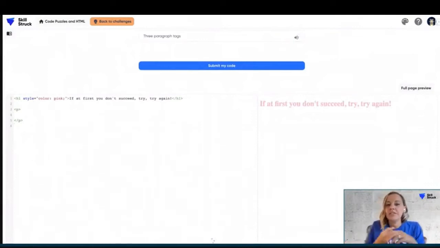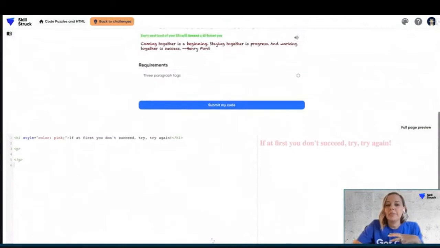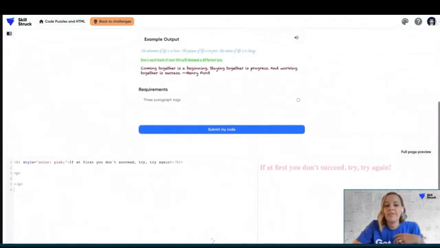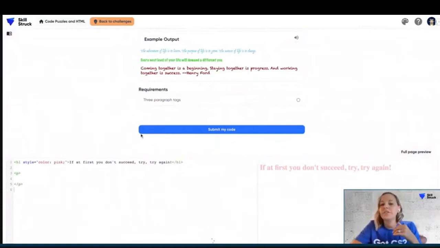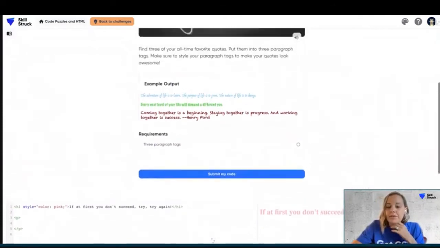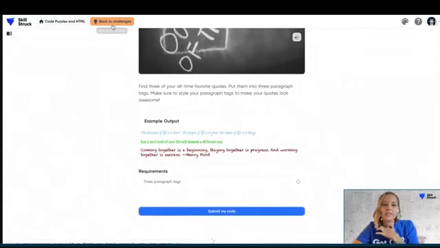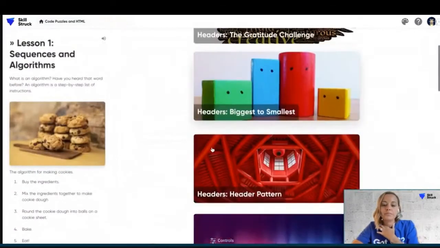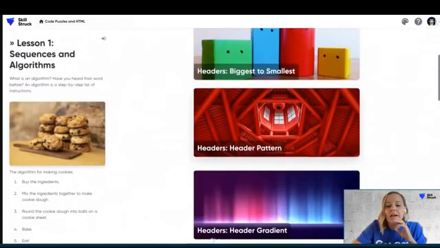So this activity is using those different blocks to create some paragraph tags. If you're like, oh, I don't really want to do a paragraph tag, I liked what you did with just changing the color, you can do that too, put your own spin on that. So that is how this section works with the quotes.